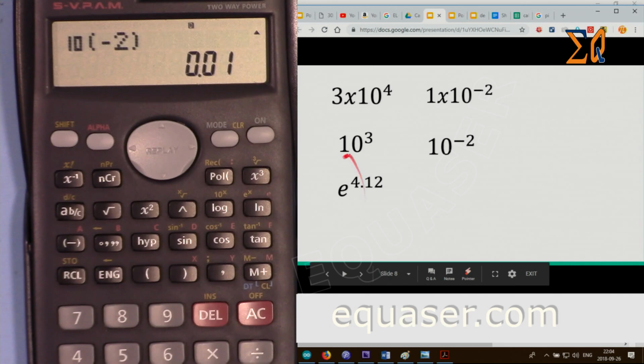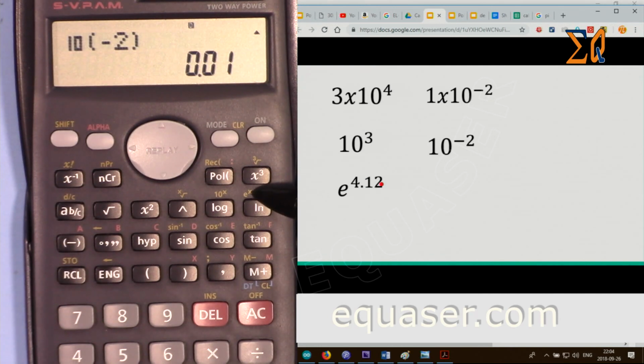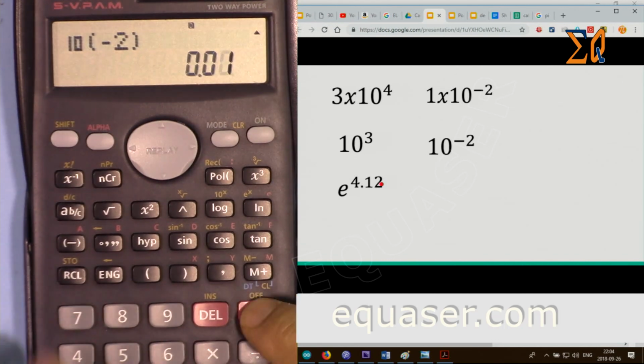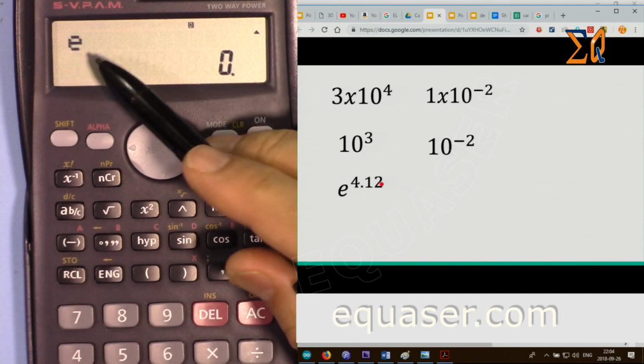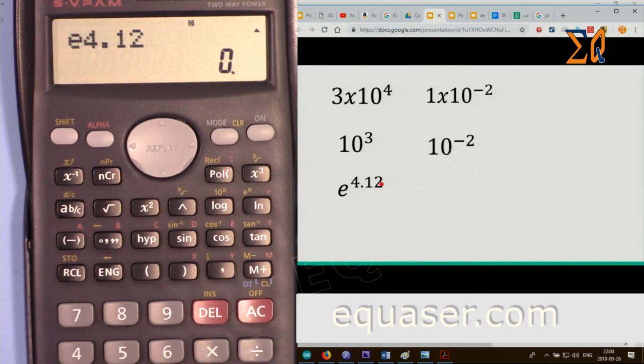If you need Euler number, or e to the power 4.12, we have a dedicated button here. This red one is Euler number, this is Euler number to the power. So press shift and E and you will see E and then 4.12. So this is the value for that.